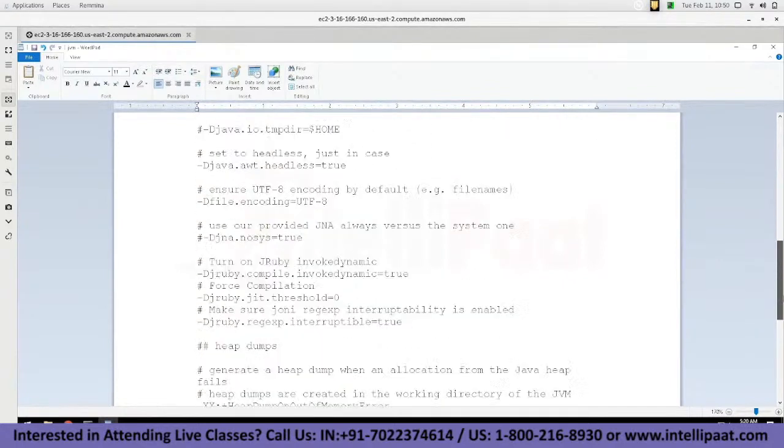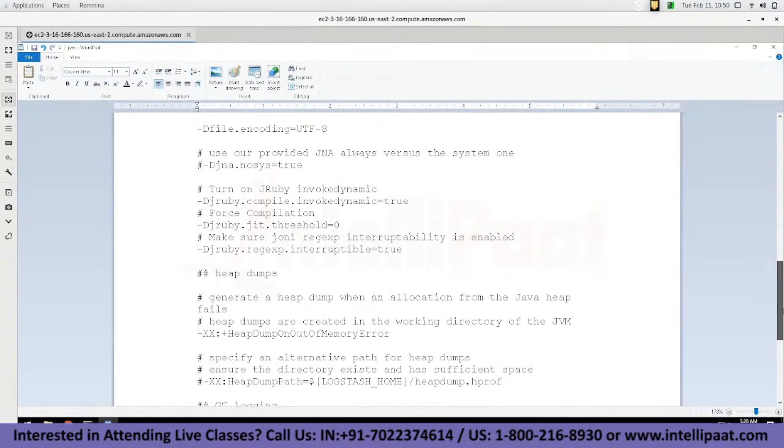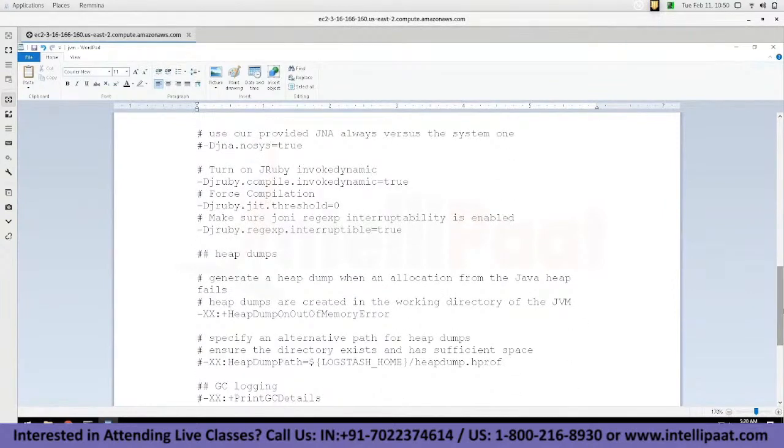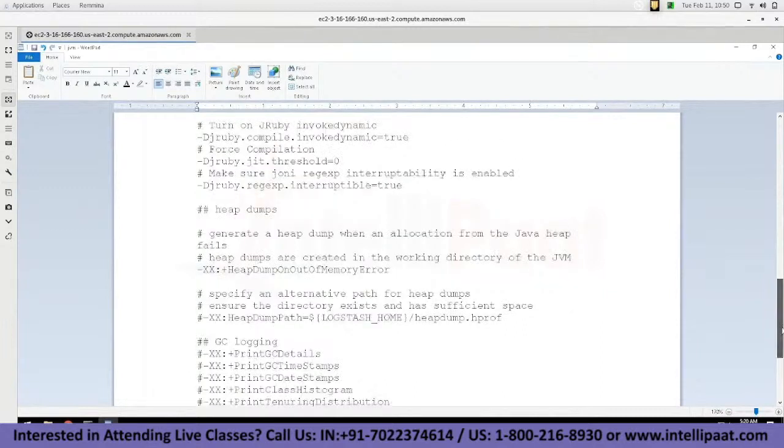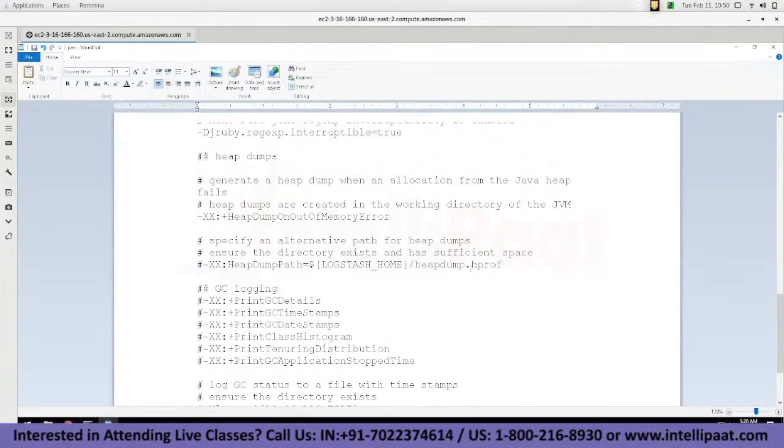Heap dump is nothing but, whenever Logstash is failing, it will create a dump file which we can go and see to find out why Logstash was crashing and what was happening during runtime. If you find a heap dump out of memory, it means Logstash was having some performance issues during execution, and it is going to create a file called heapdump.hprof. It's going to create the file in the home directory location.